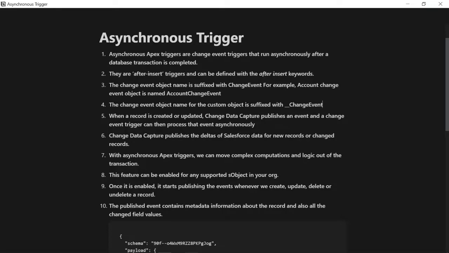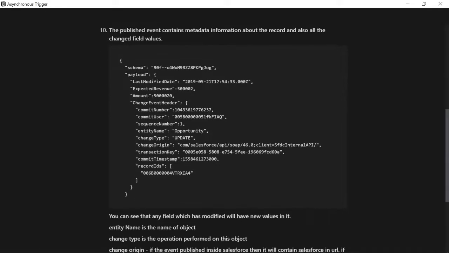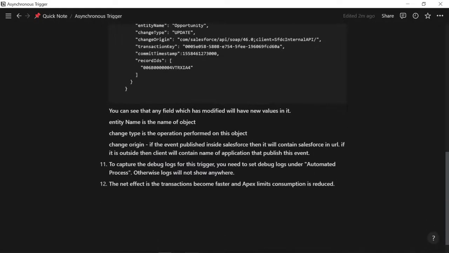The event that change data capture publishes has some data. What is that data? You can see the record data here. The record ID is there. The entity name is the object name, here it's Opportunity. Whether the record is updated, deleted, undeleted or created will be mentioned in the change type, along with the value that is updated. So the entity name is the name of the object, and the change type is the operation performed on this object, whether it's updated or similar.